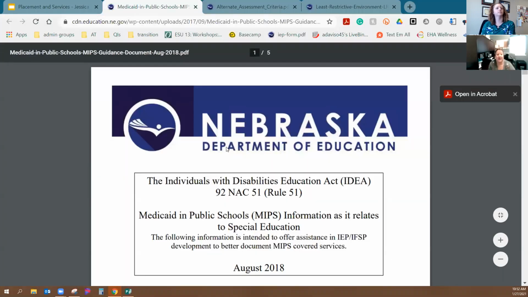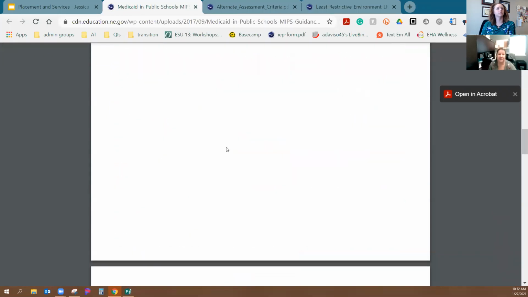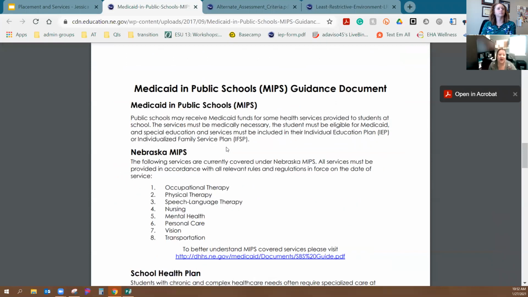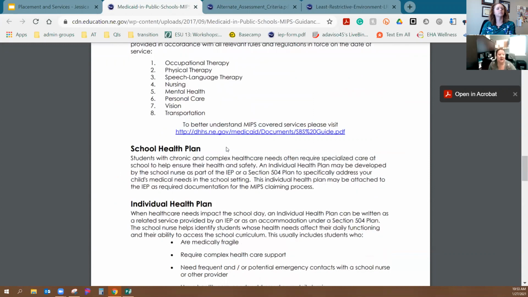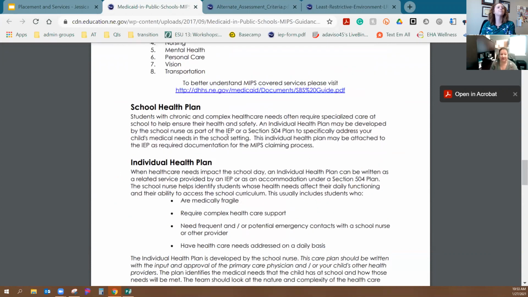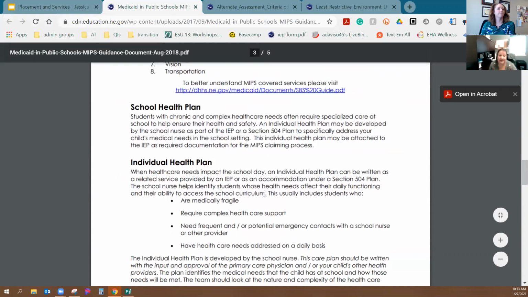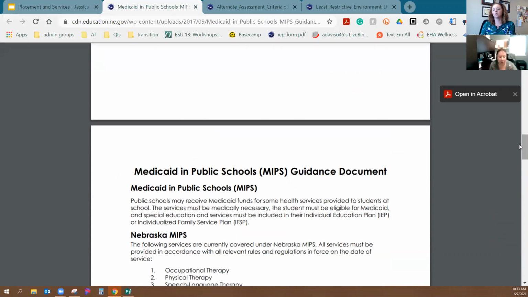Jessica has attached a couple of the guidance documents here, and it basically explains everything that we're talking about: who can provide the services, what services you can claim, some examples of what you need to claim them. There's also a website on here for any.gov that has a lot of good information to help you. Jessica says she uses it a lot to write in her IEPs and just reference back to make sure you have everything covered as to why the child needs these services so that you can claim MIPS.